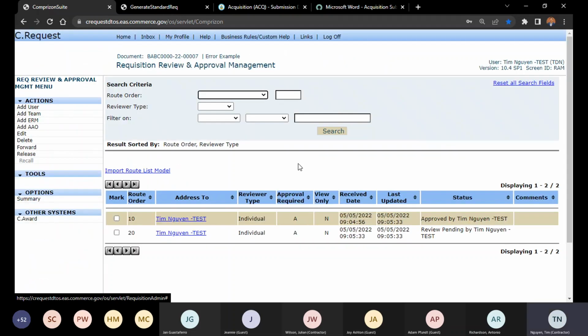If I go to manage reviewers and approvers, I can see that it's been approved by someone here, and it's currently review pending by this person. Let's assume that route order 10, just to make it simple, the BFNC always has to see it first and approve it first, and then the FCO gets it. So if I went in as a BFNC and clicked approve, it would then flow to an FCO, or whoever's next on this route list.